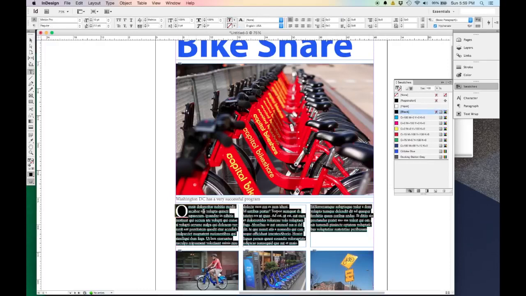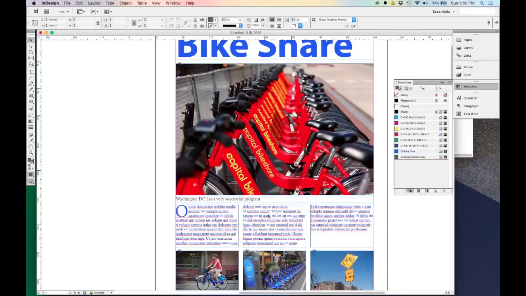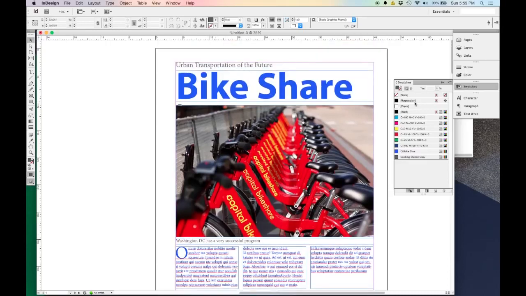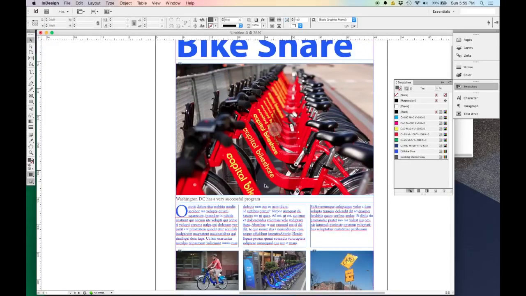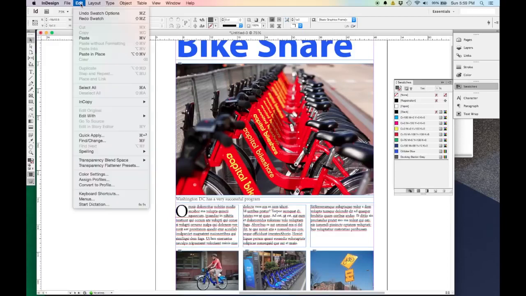If I wanted to make this text blue, I could just select it, and then from my swatches panel, just click my swatch that I already saved, and now I have blue text that matches my blue header, or my blue title. But that's too much color, so I'm just going to hit Command or Control Z to undo that. You can also go Edit, Undo here.